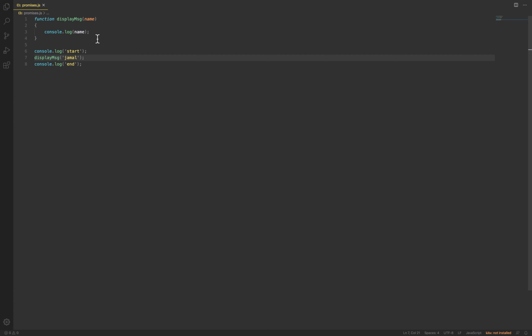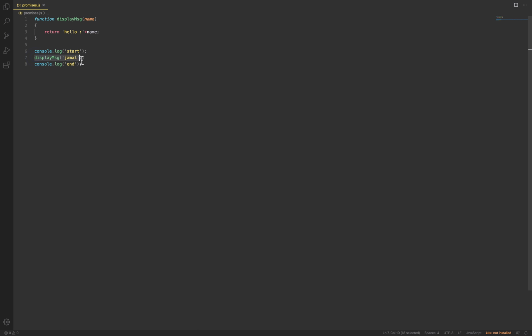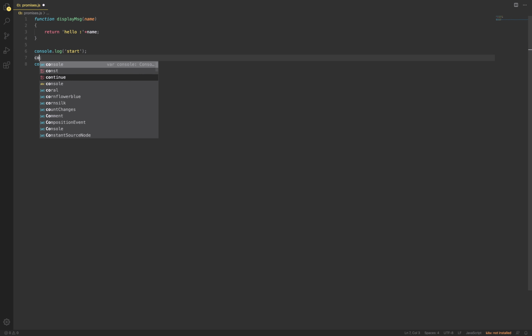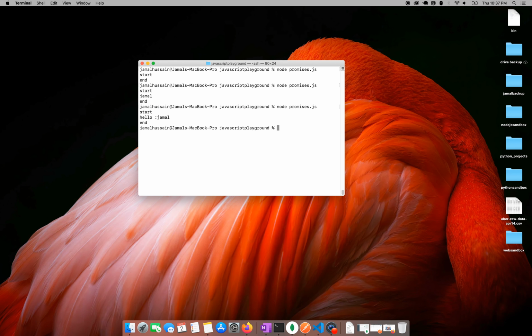But what happens is, let's suppose my function, this display message, is taking longer than expected. Let's suppose this display message is going to return me the message properly formatted for this name. I will give you an example, something like hello with the name, and I will wrap this up in console.log and display it.